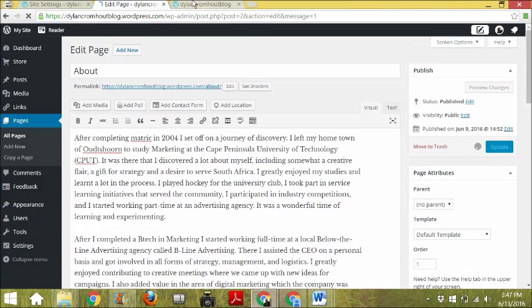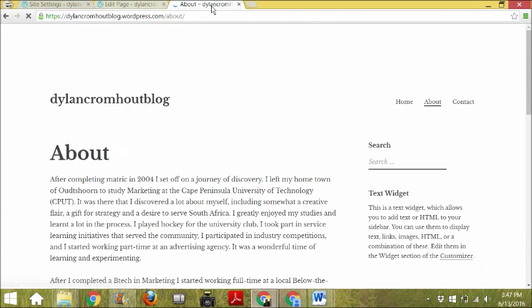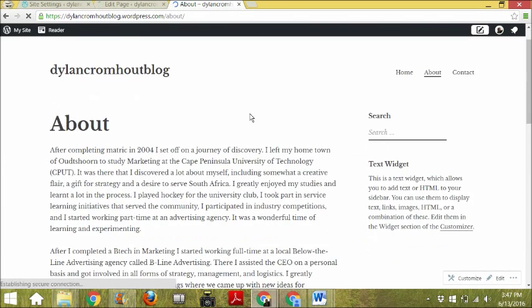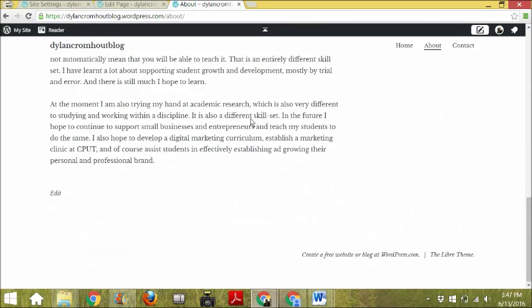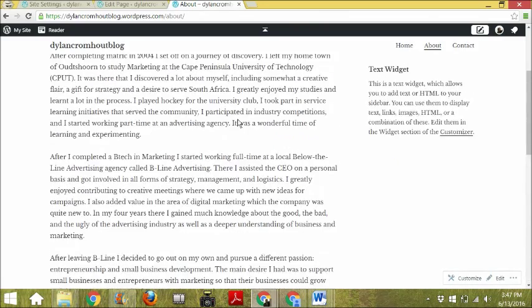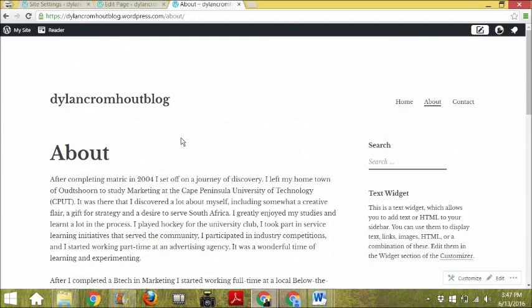There we go. Okay, now if we go to the about page, you will see, there you see. Right, so there's my about page, which explains a little bit more about me, and what I'm about and what I've done. And maybe in the future I'll change that. Instead of being a history about me, I can write more about my passions and so on. But it's up to you. Okay, so give that a read, and then that's the about page.